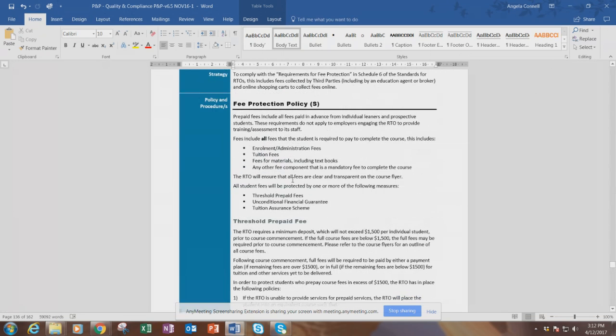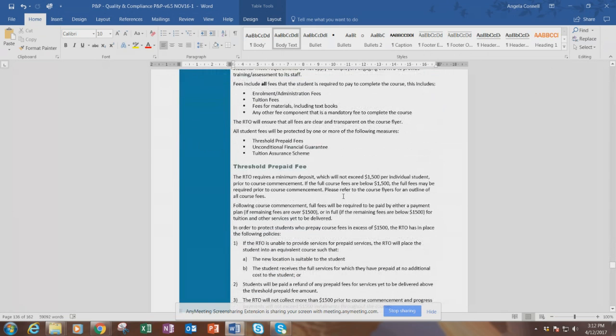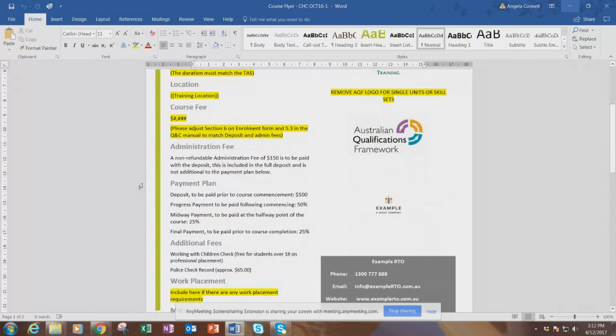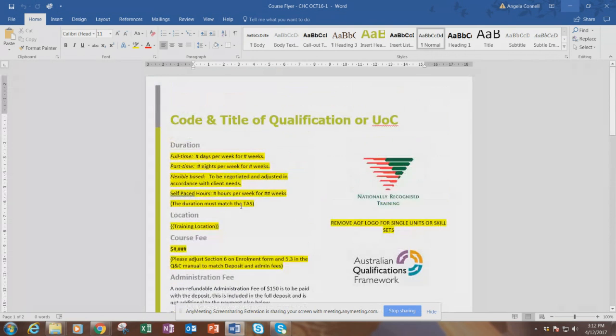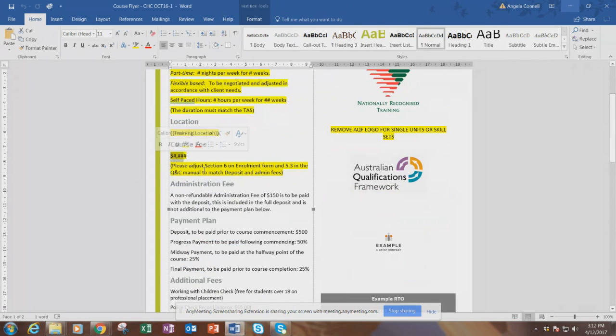With fee protection, you need to be clear and transparent with all of the fees prior to course commencement, so there's no surprises with the fees. One of the things that we recommend is on your course flyer, we have the payment plan structure. We have all your course fees on there. If there's any additional fees, that's listed on there. This one's just a template for the course flyer, and this is where you'll need to adjust the course fees. It's got to be clear and transparent prior to course commencement what all of those fees are.